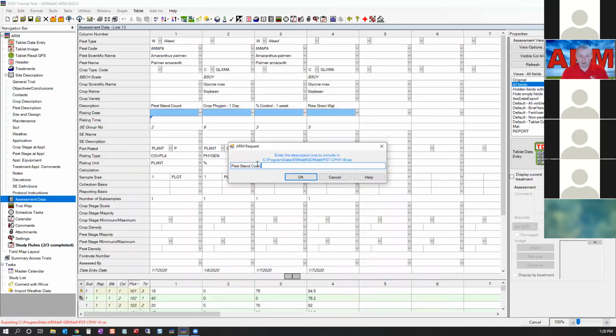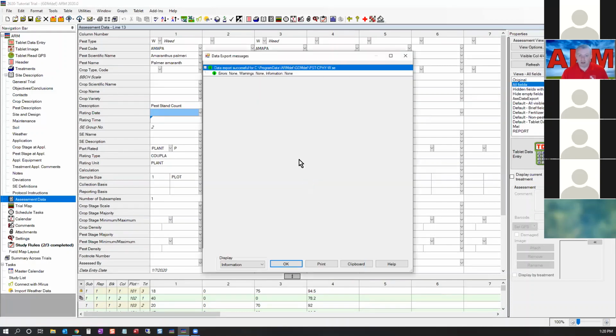Now I have the option to put in that description. That's what's going to go in this row right here, what this description is. So maybe this is a pest stand count. Actually, I'll do something like this. And Phytogen. And go ahead and put that in as my SE.